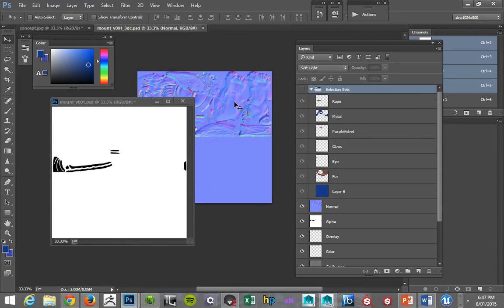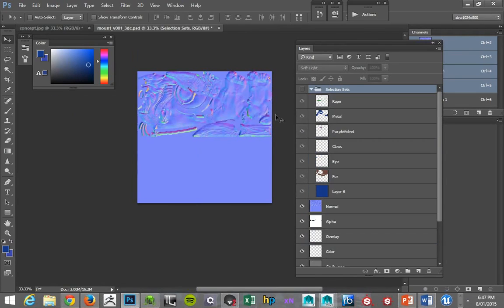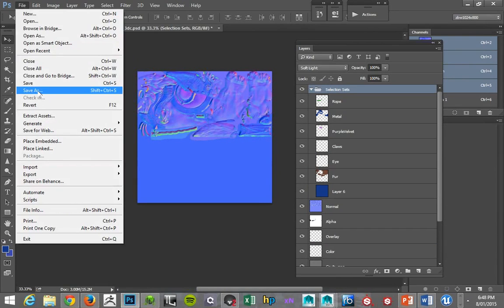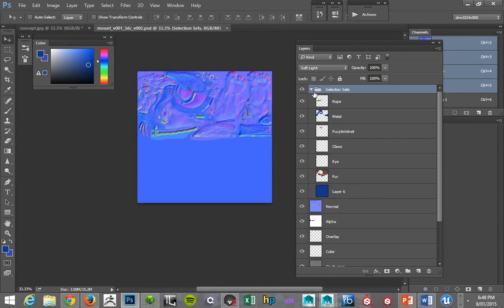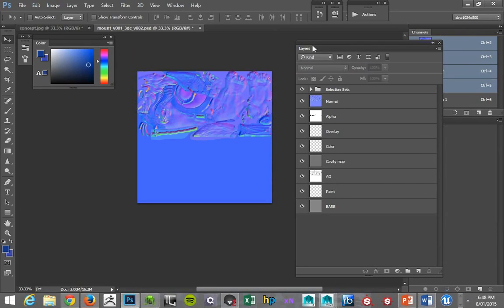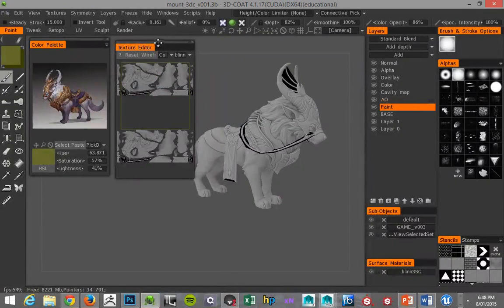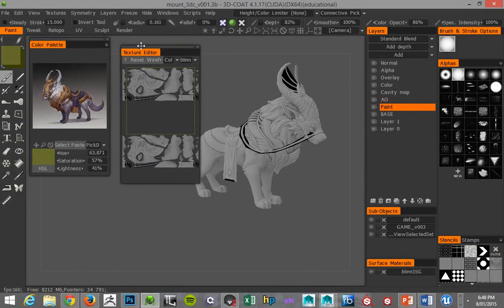And I'm just dragging that, holding shift. That should put it into place. Yep. Okay. I'm actually going to leave this group here and see if 3D Coat behaves. But now we're ready to start painting.